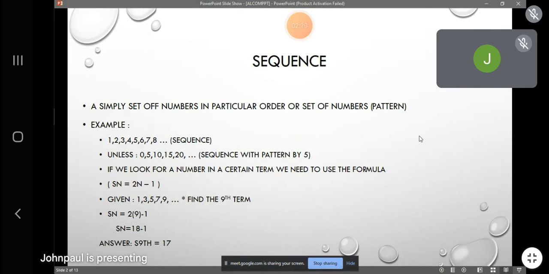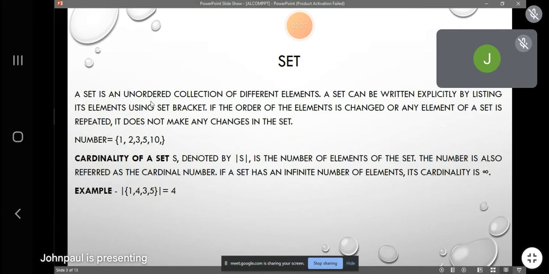So, the next is set. A set is an unordered collection of different elements. A set can be written explicitly by listing its elements using set brackets. Ito yung brackets, then sa loob niyan are the elements: 1, 2, 3, 5, 10. That we call the elements.